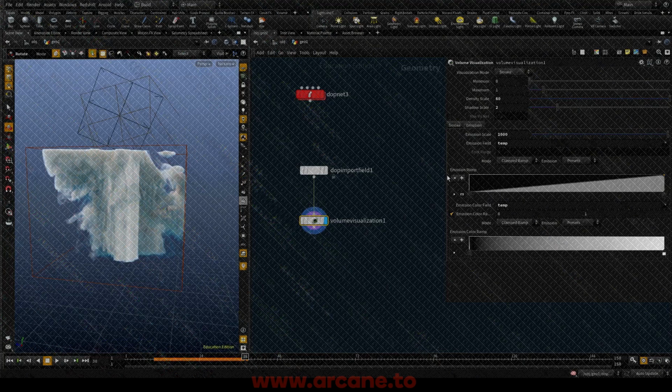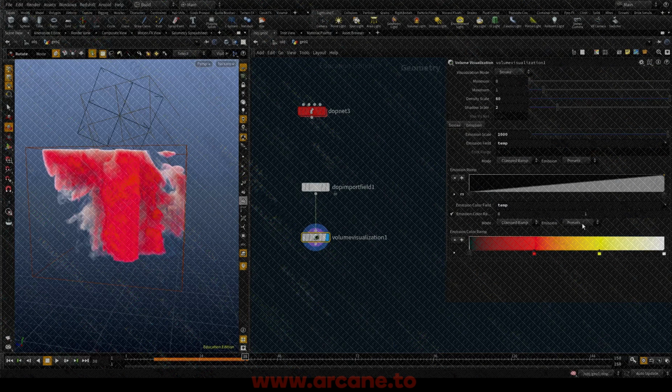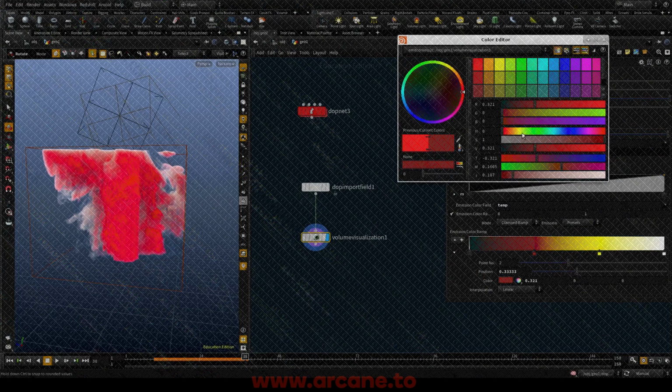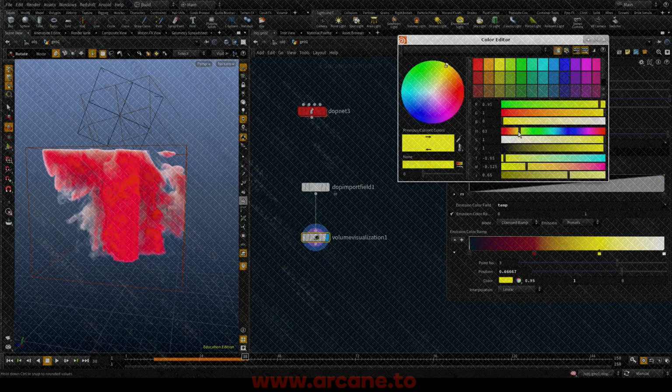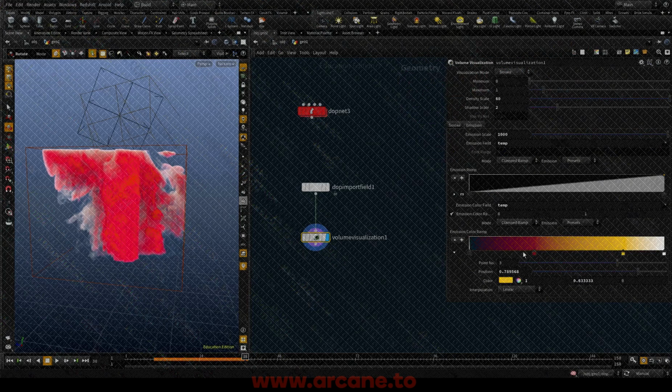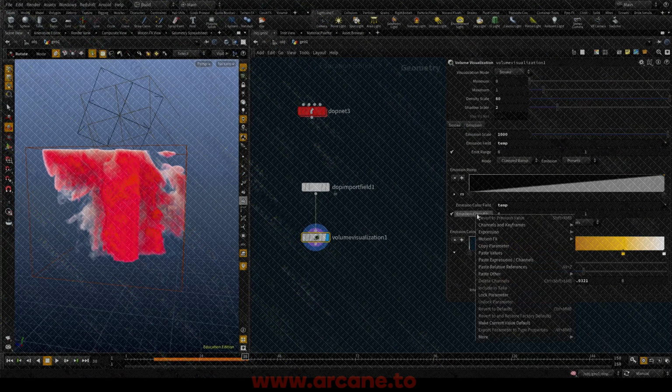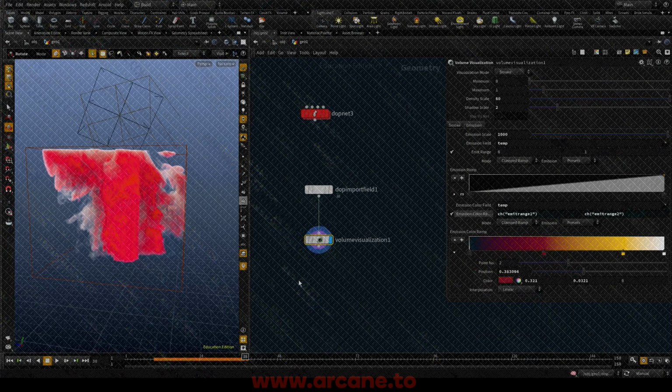Now I'm going to use this option here to grade it to look like fire. I'm going to just set the preset to Black Body. I'm going to tweak the colors a little bit more. Okay, and let's work on the ranges to get a better visualization.